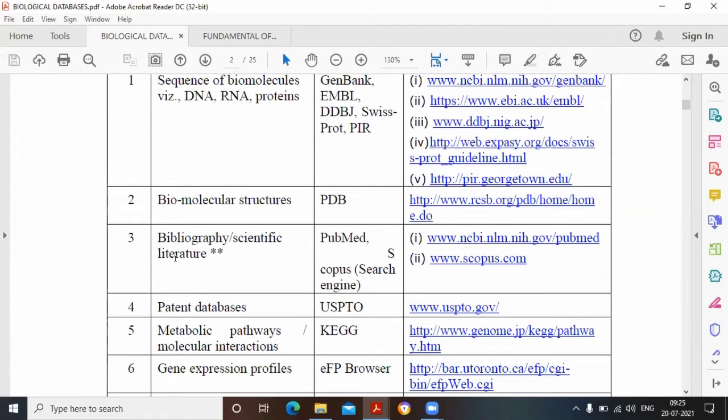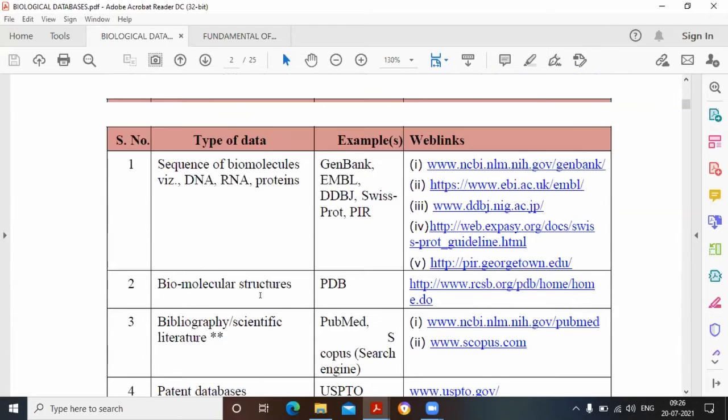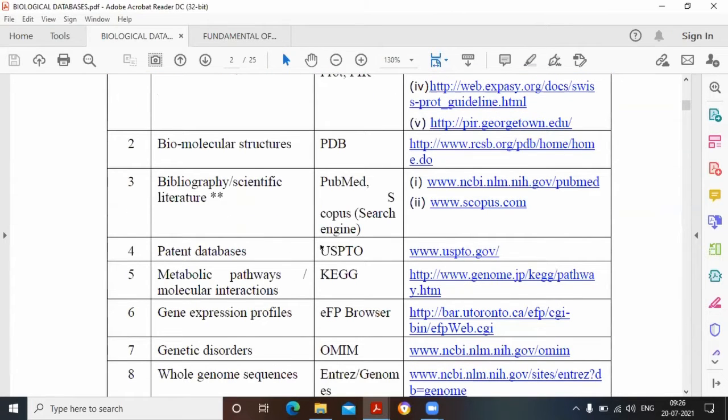Then the bibliographical or scientific literature database. Yesterday Devaraju sir explained PubMed very nicely, how to use it. Apart from PubMed, we have Scopus and some other literature databases also. But PubMed is very much connected with NCBI, so I have put it here. We can access PubMed by clicking NCBI, and through NCBI you can directly reach different types of literature. Then we have the patent database, which is also a special kind of database where all sorts of patent information can be seen.